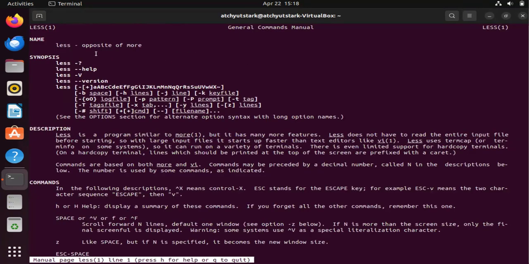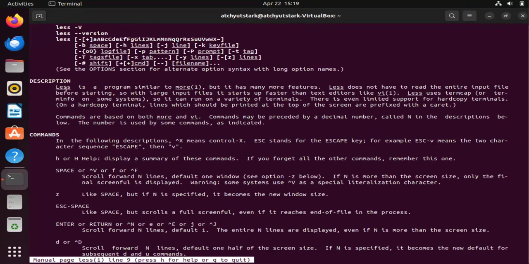So it will tell the name, and you will have the synopsis, help, version, and it will tell all the files, log file, pattern, prompt, all the details will be there. Description will be there, basically. Less is a program similar to more, but it has many more features. Less does not have to read the entire input file before starting. So with large input files, it starts faster than a text editor like vi.